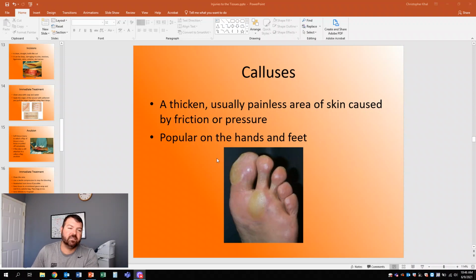Next is callus. Okay, so we're coming back down from the extreme area. A callus is a thickening of a piece of skin, usually caused by friction or pressure. Okay, popular on the hands and especially the feet. On the feet you'll usually see them on the ball of the foot, on the big toe. A lot of the time it might be this entire area right here.